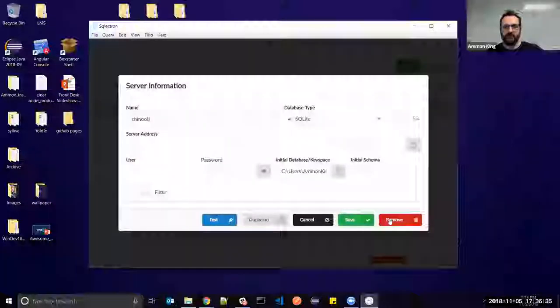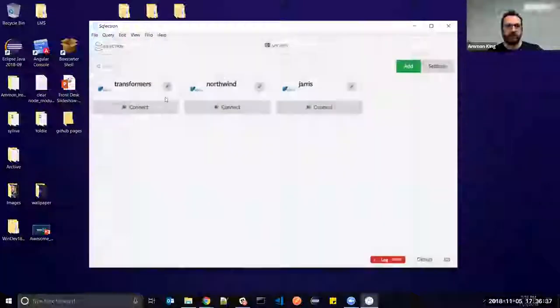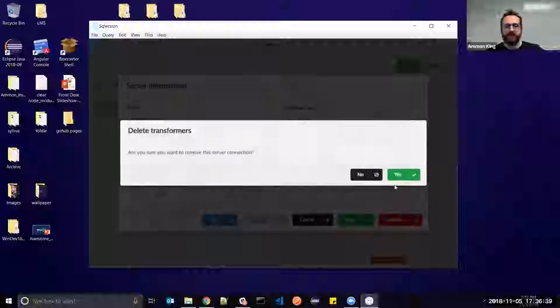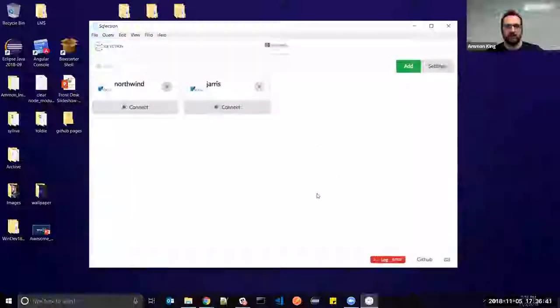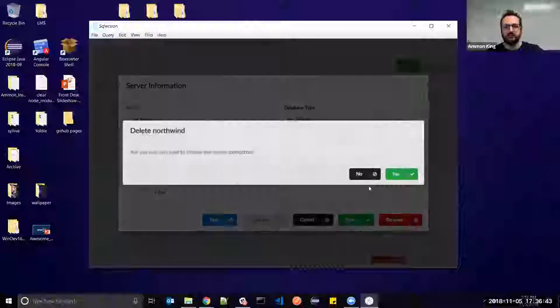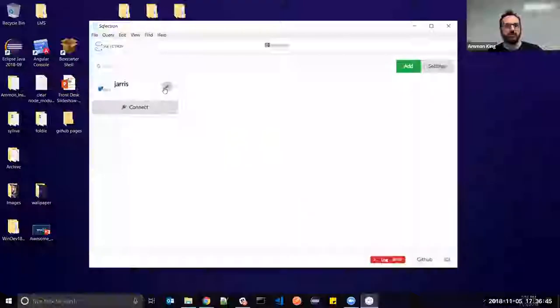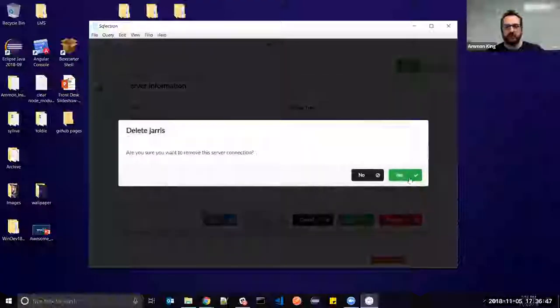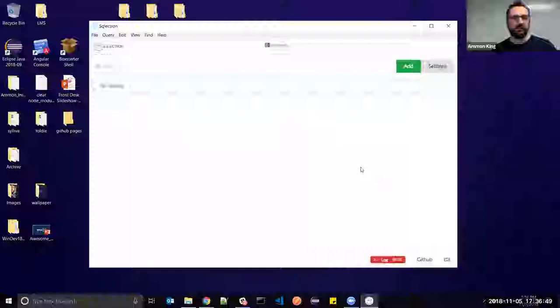I have other databases in here. I'm going to remove those real quick. It remembers these databases at a system level. Remove, remove, remove. All right, so here I am in Sqlectron, but I need a database.